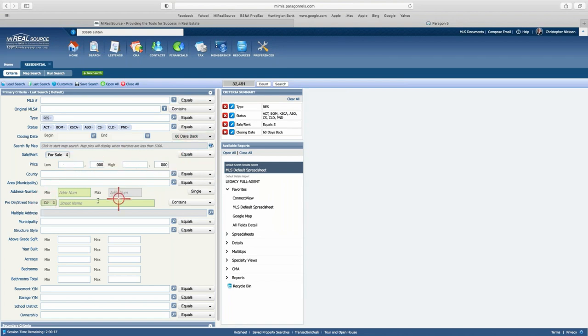Not going to worry about the price. The municipality we're not going to worry about because I'm going to do a map search. I do my map search after I enter in a little bit more criteria, so that it narrows the searching down a little more on the map part. So the next thing I'm going to put in is the structural style.